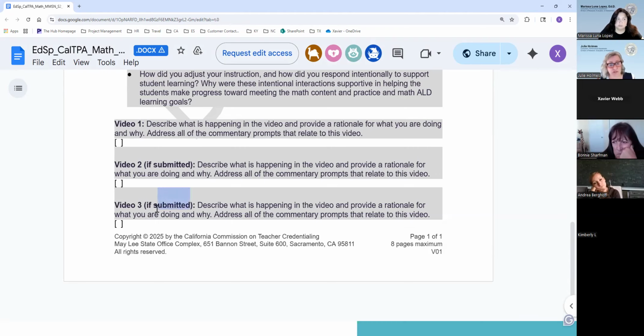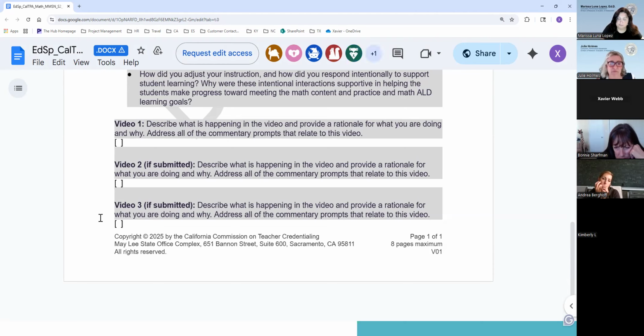So again, that's a choice point. And we did see that a lot in the field test where candidates would do 1, 2 videos or all 3. So again, let your candidates know that it's fine. They don't have to do 3, but they certainly can. So video 1 in the brackets, that is where they're describing what is happening in the video and providing that rationale. Again, that alignment, showcasing what is in the video and describing what's happening. So that's very important to have that deep alignment.